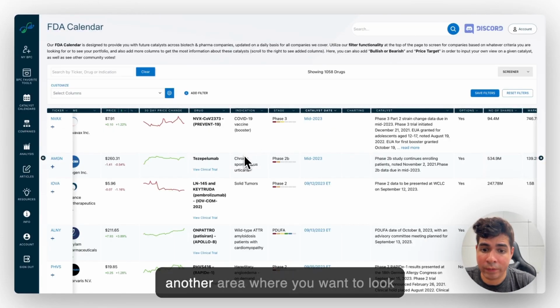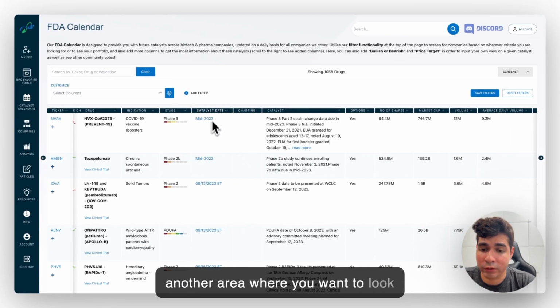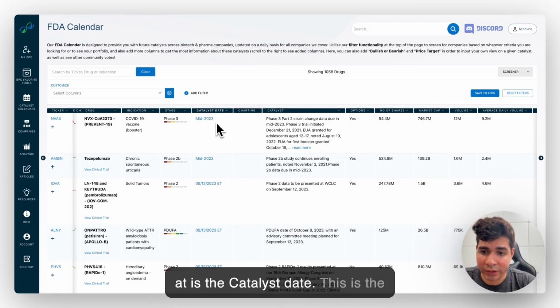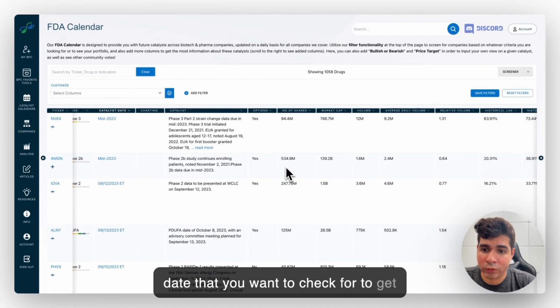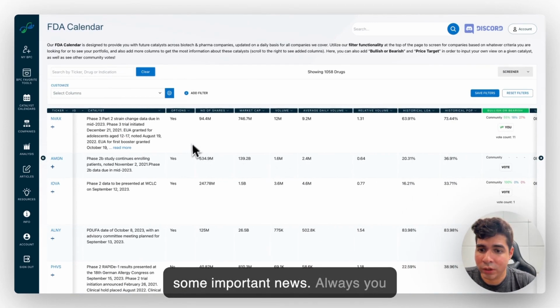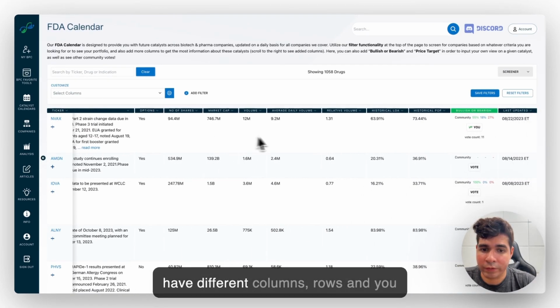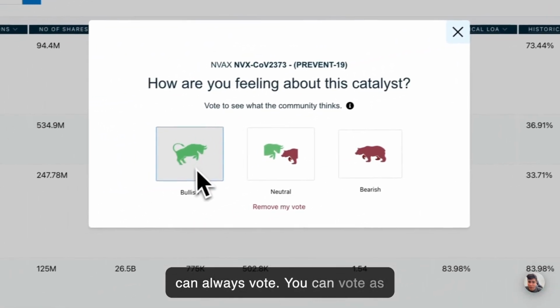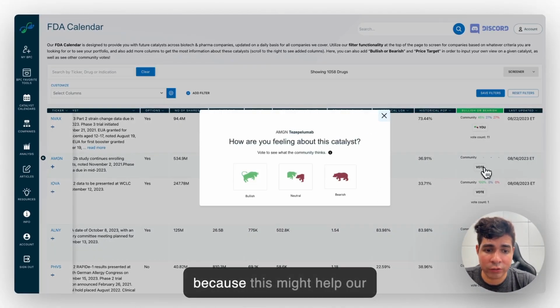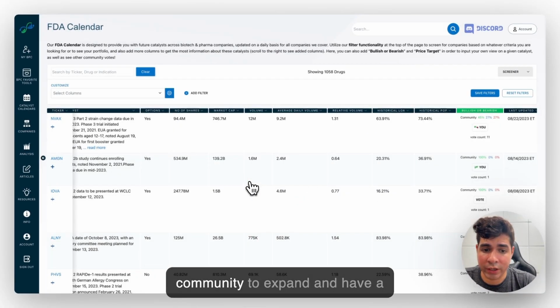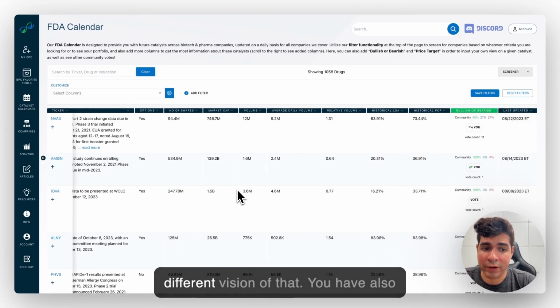And another area where you want to look is the catalyst date. This is the date that you want to check to get some important news. Always you have different columns, rows, and you can always vote. You can vote as neutral or bullish. Just don't forget to vote, because this might help our community to expand and have a different vision of that.